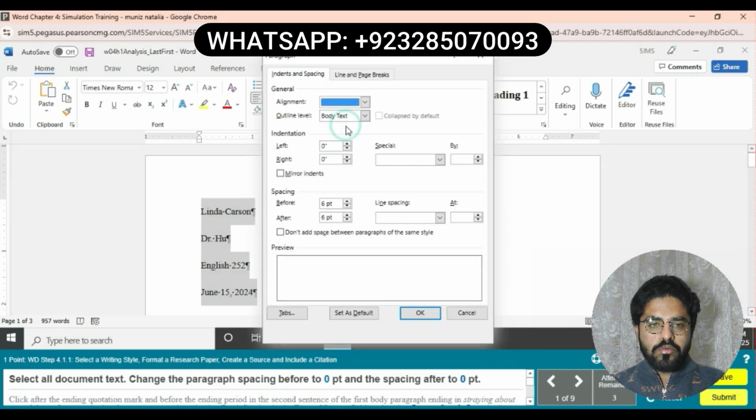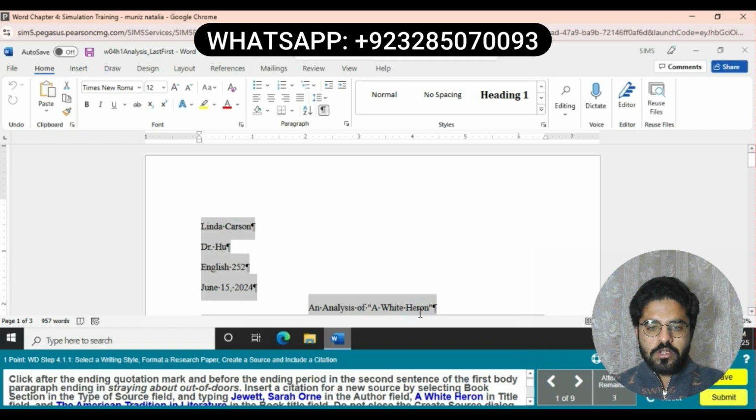Simply you can go to the Home tab, go to the Paragraph section and click on this down arrow. The pop-up box appears. You can select before to 0 and in the after you can select 0, then press OK. Question is completed.